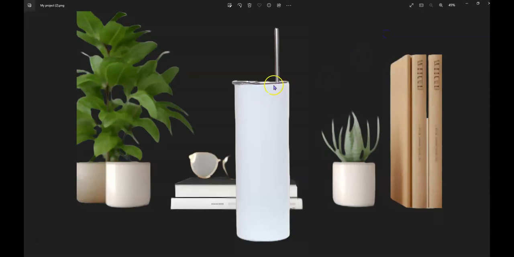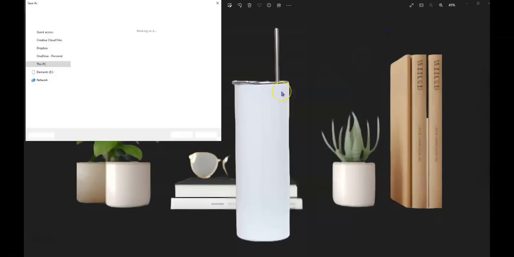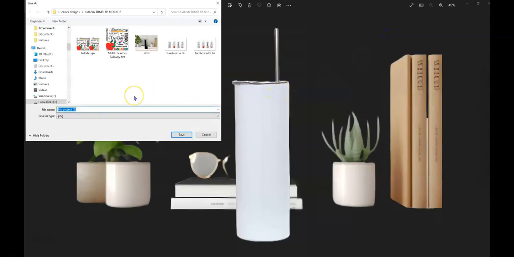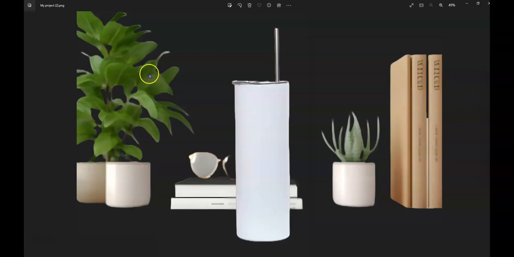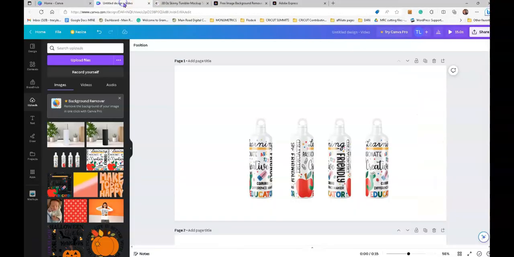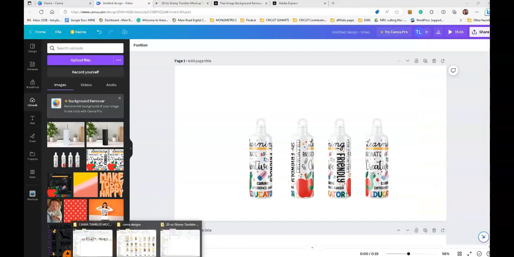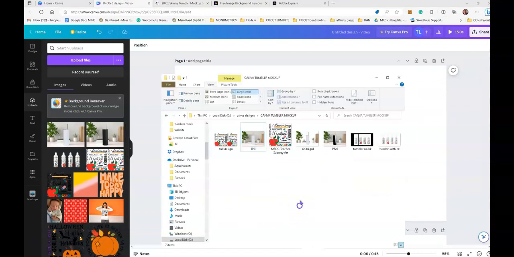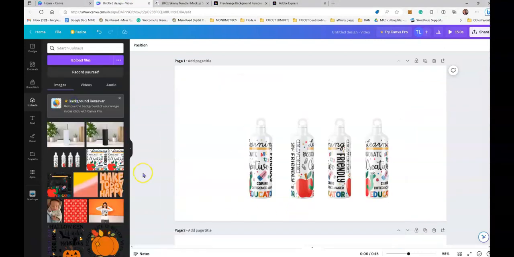I'm going to open, right click, save as, and I'm going to do no background. Like this, go back over here, come back to here, and bring this in here.